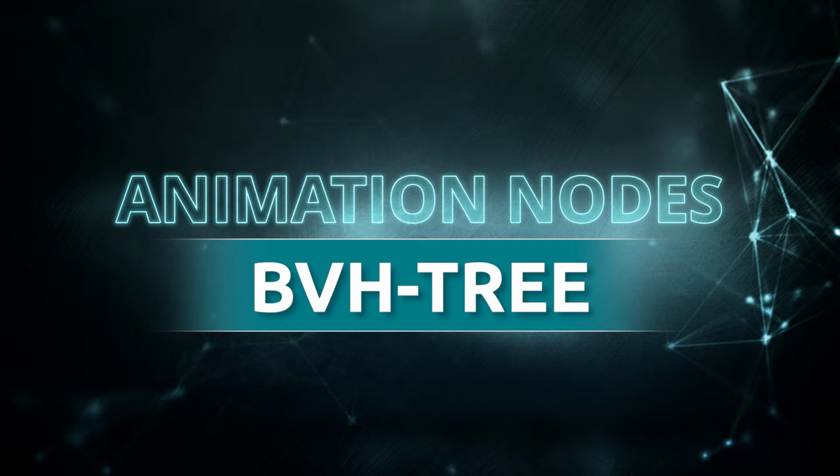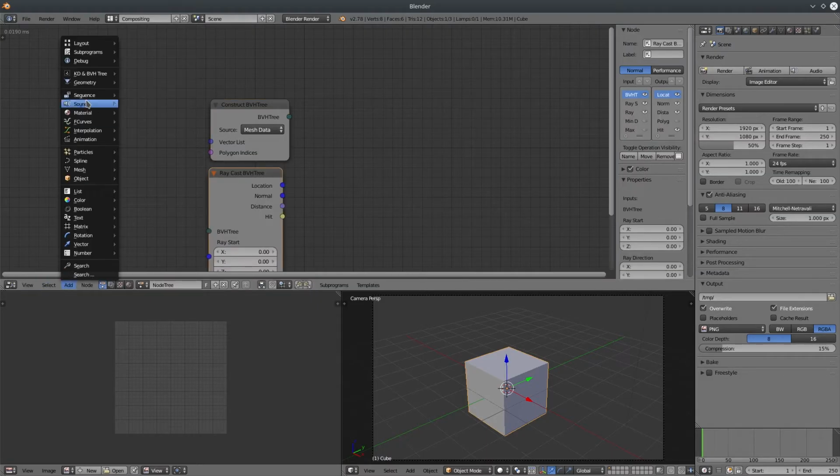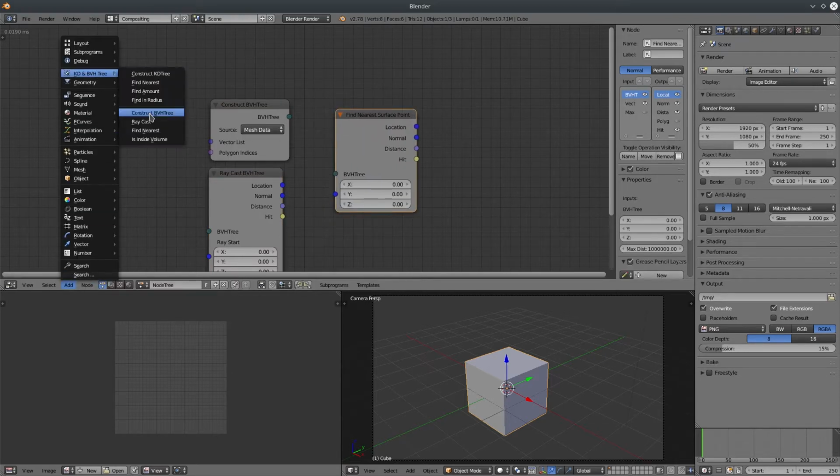Today we are going to take a look at BVH-TREE in animation nodes. It is sort of like KD tree but it works with geometries. So BVH-TREE or bounding volume hierarchy tree is also a search algorithm which is being used in many ray tracing render engines or physics engine etc. Let me create all the BVH nodes first and then we will talk about them one by one.